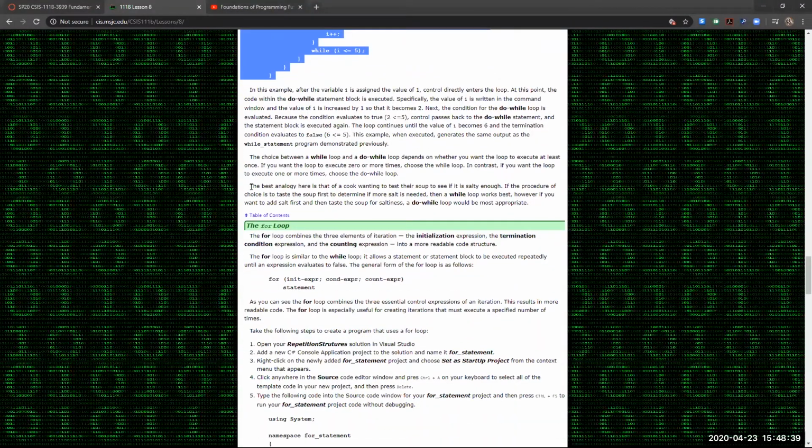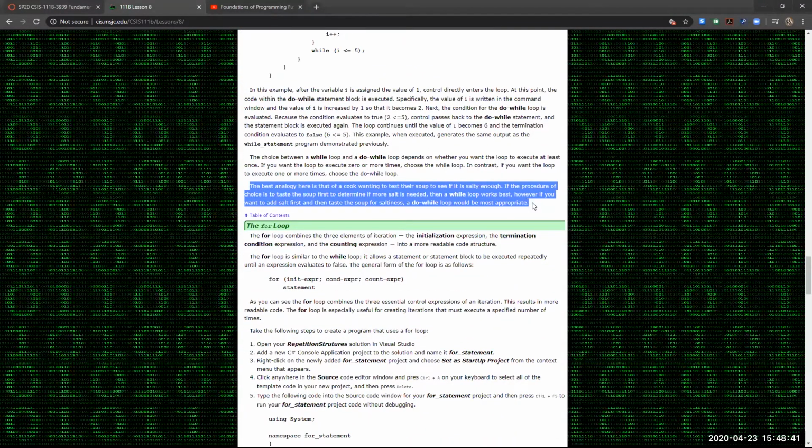Here's the analogy that I was telling you about. I did put that into the lesson there, but that's a good way to remember when you want to use a do loop versus a while loop.